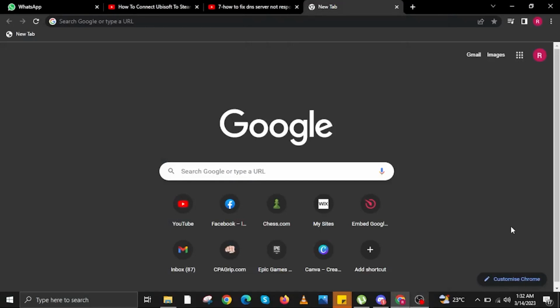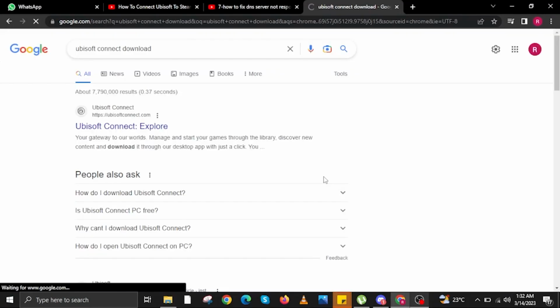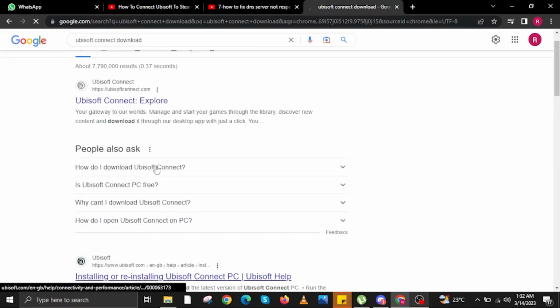How to link Ubisoft account to Steam. To start, open your internet browser and then search for Ubisoft Connect download. Then tap on the first link that says Ubisoft Connect.